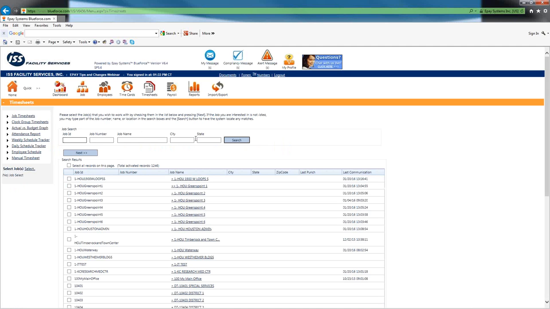Basically, what job or jobs do I want to work with? The first thing I'll tell you is right here at the very top of the grid, you have a total number of activated records. In my case, it's over 1,200 records. Many of you may have 1 or 2 jobs, and that's perfectly fine, or a couple hundred jobs, just depending on your area of responsibility or area of access. Now, you can pick one job off the list and be fine, or you can pick all of them and work with all of them.